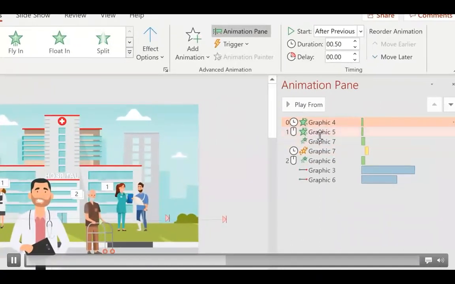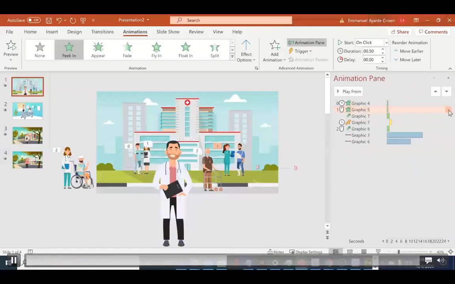What you just want to do is right click next to the animations on the timeline, and instead of happening on mouse click, just click for it to start with previous or after previous. So these are the settings for that.